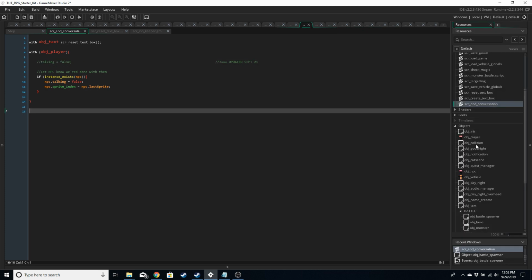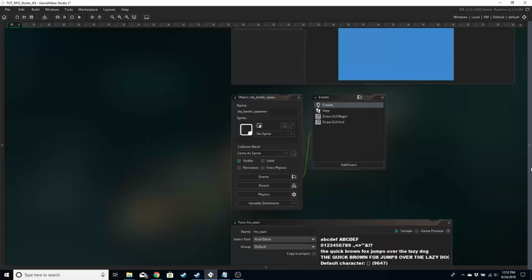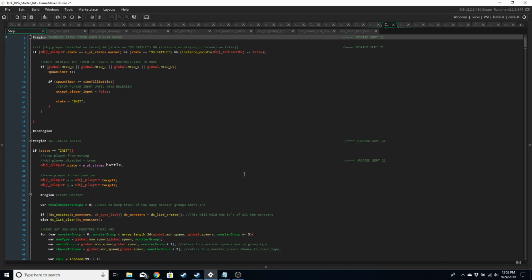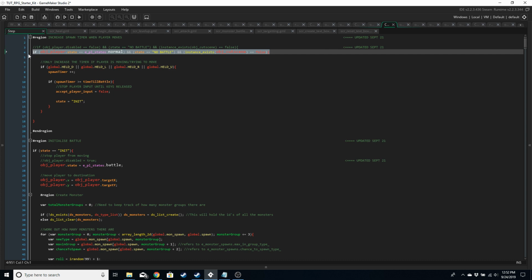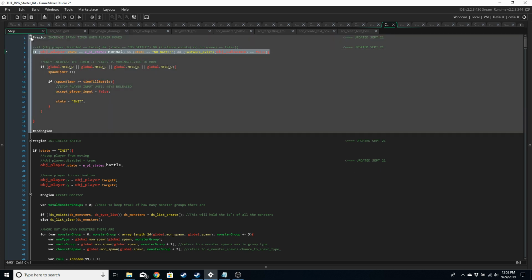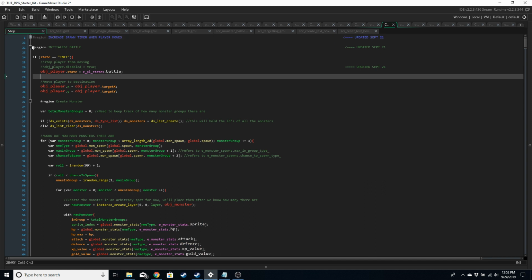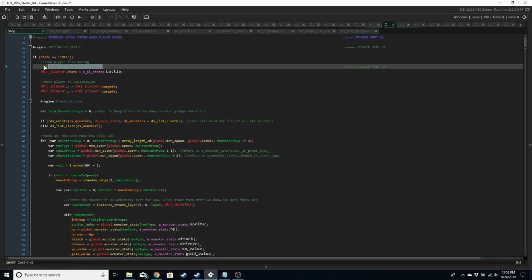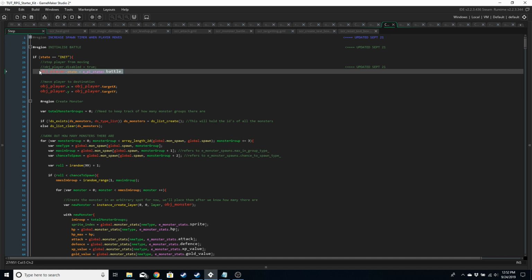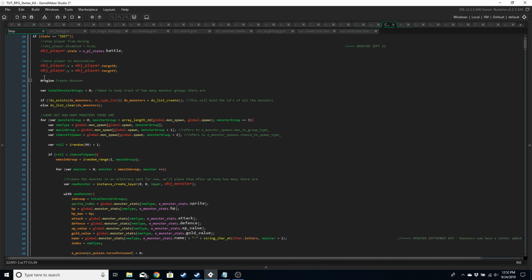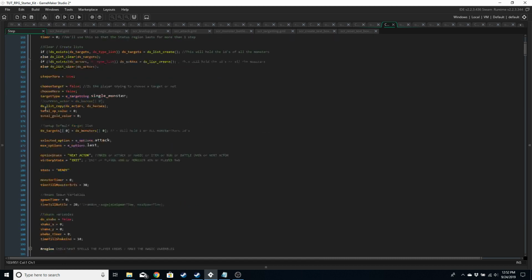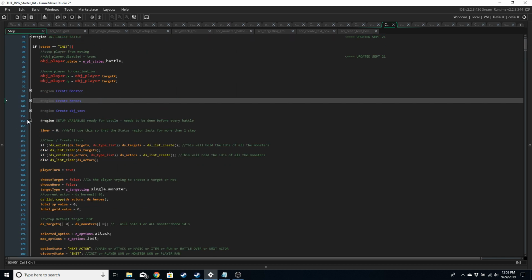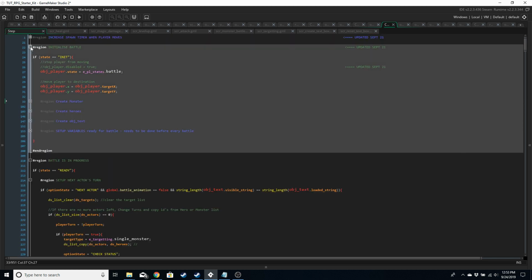Okay, so now we're going to go into the step event of the battle spawner object. At the very top, we want to get rid of this line and change it to this line because we're checking for the player state. Then in initialize battle, we don't want this one. We're going to set the player state to battle. And that should be it for this region.